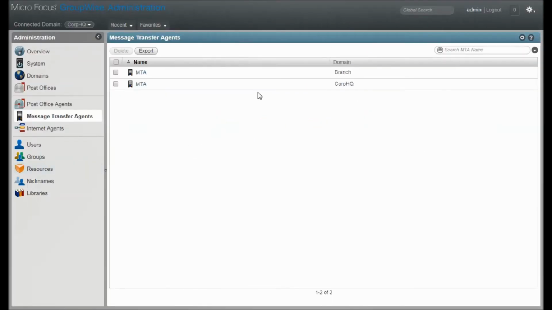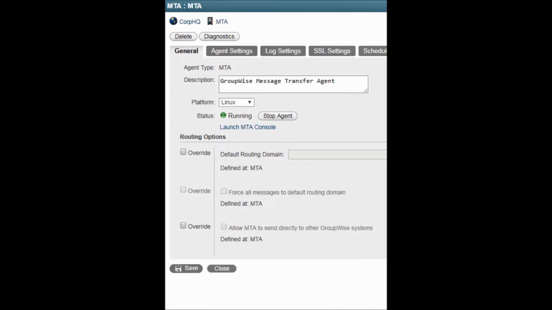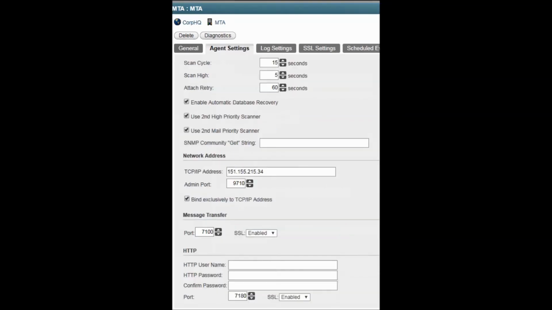Back to the admin console, I can click on an MTA to bring up its properties. Now there are a lot of settings here, but I'm going to focus on the ones you are most likely to interact with. On the General tab, I want to point out three items. The platform information here, make sure it matches. This button that allows you to remotely stop and start the agent if needed. And this link here is a very handy shortcut to the web console of the agent itself.